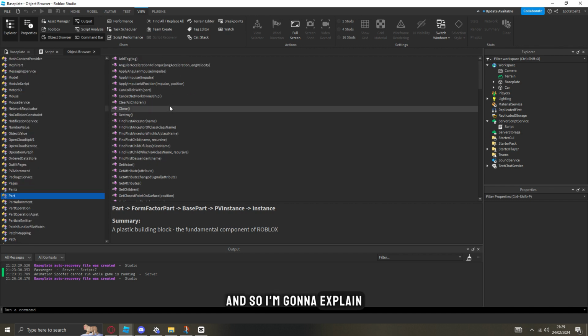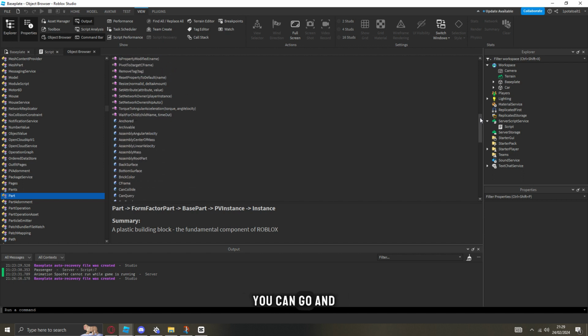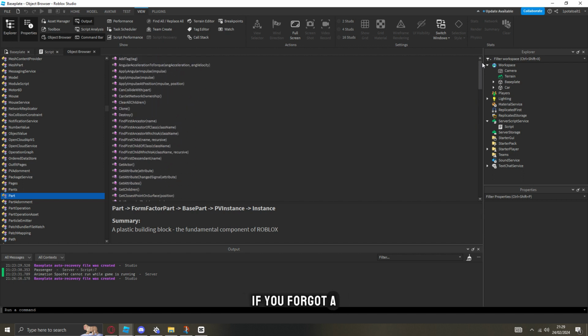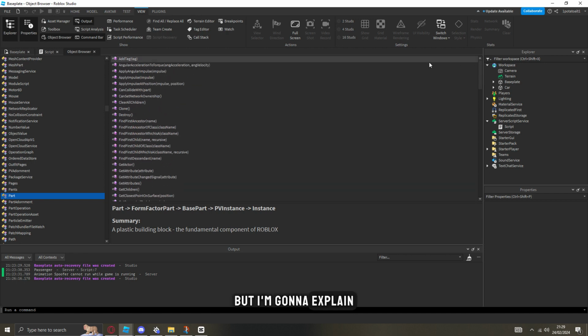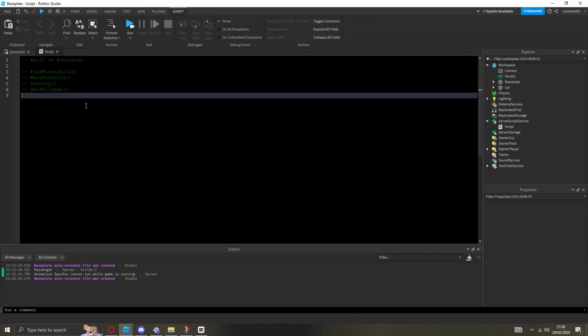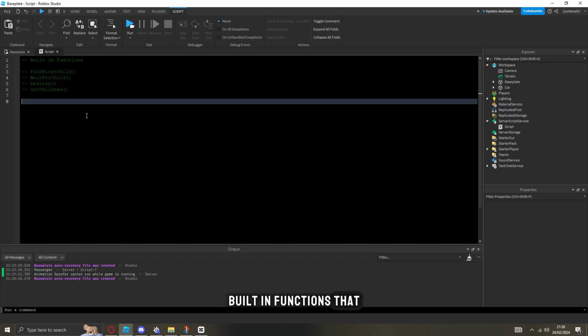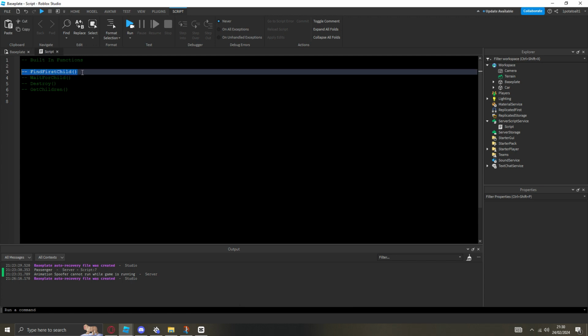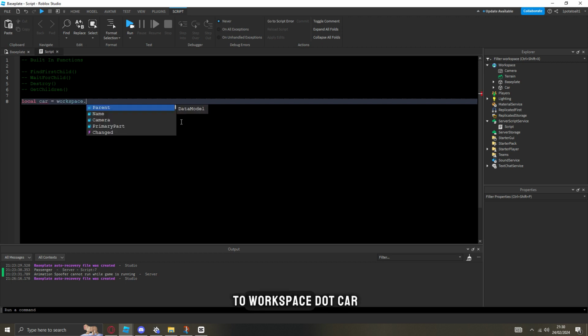And so I'm going to explain. If you're ever curious, you can go and look in here. If you forgot a function name, you can look in here. But I'm going to explain some now. Alright, so these are the built-in functions picked out from the object browser that you'll most commonly use. Find first child I've already explained. Now I'm going to go over wait for child. So when we have a part, local car is equal to workspace.car.